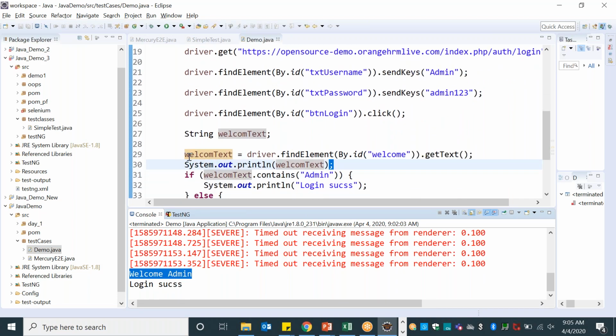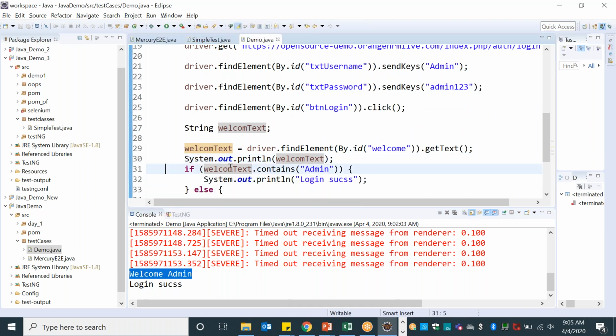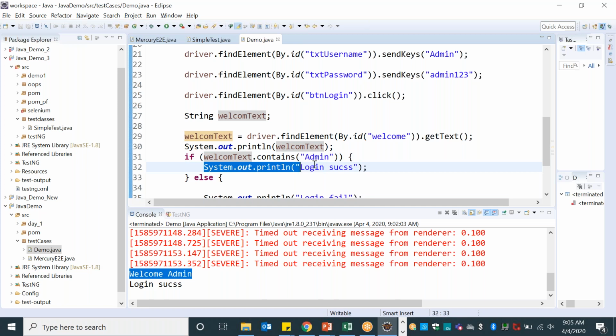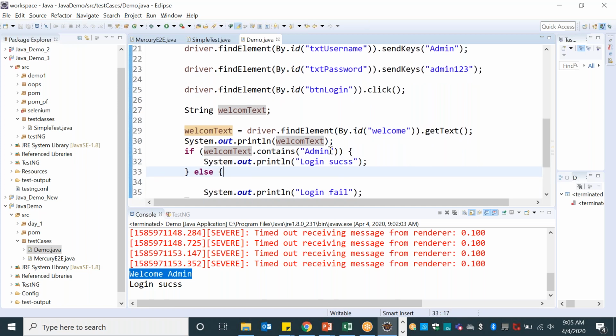Then I'm using an if else. In that if else, I'm checking whether this welcome text contains admin or not. I'm asserting this. If it contains admin, I'm printing this message. If it is not having it, I'm printing login fail. If I want to make it fail intentionally, I add 1 2 3. As of now it's having admin.